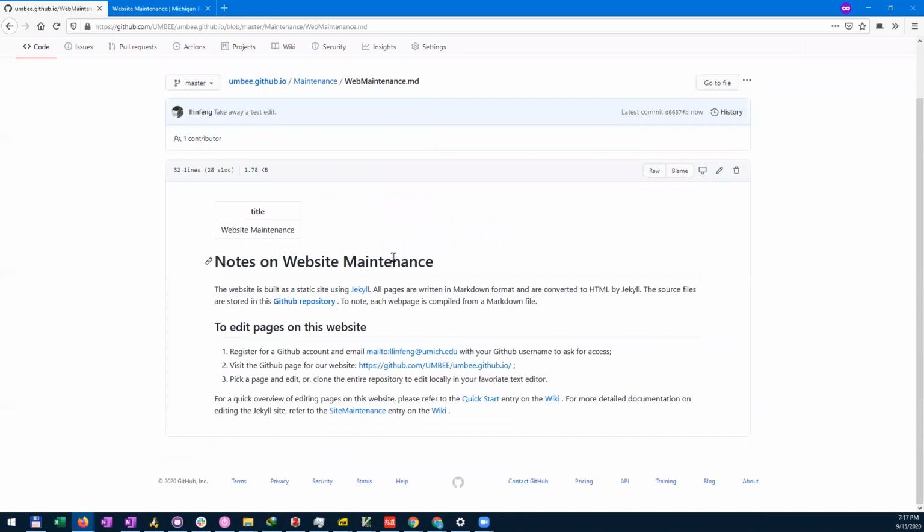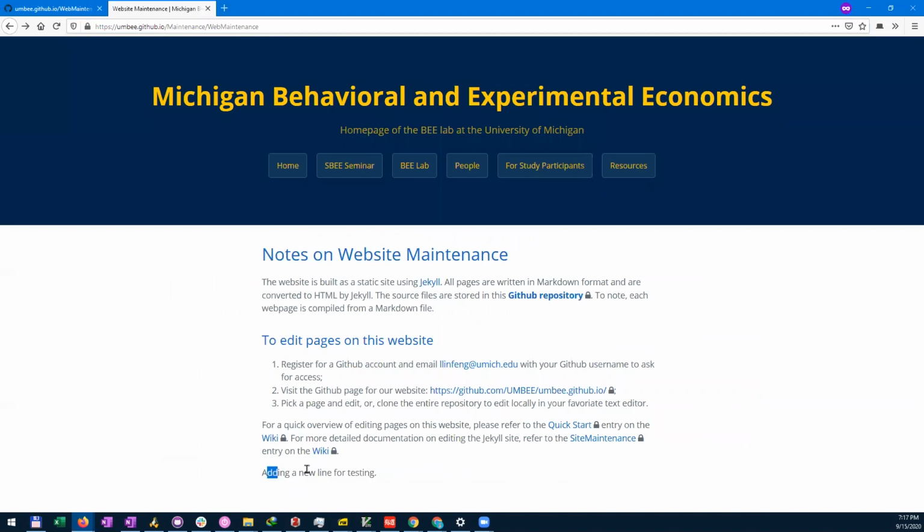Now we can go take a look at the raw source file. And you can see the extra line is no longer there. However, if you look at the web page, it may still be there. So let's refresh it. It still seems to be there. That is because it takes time to compile or to render the page.